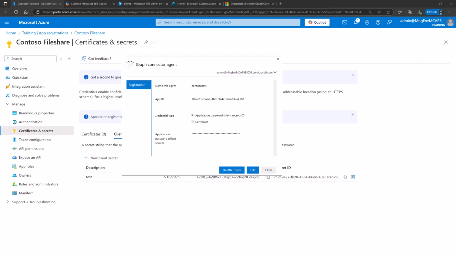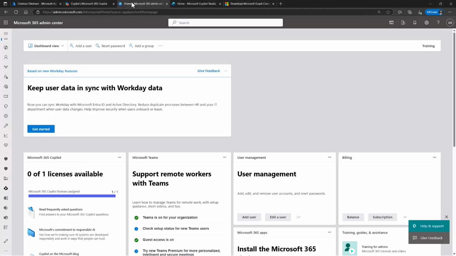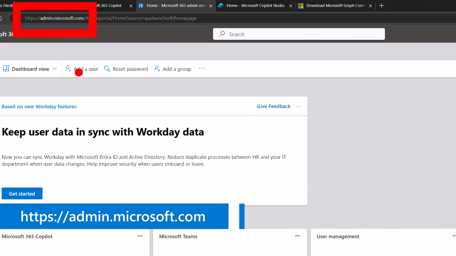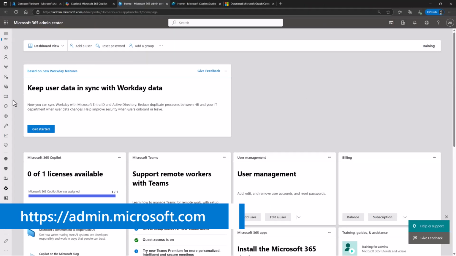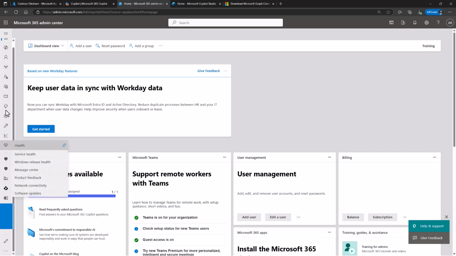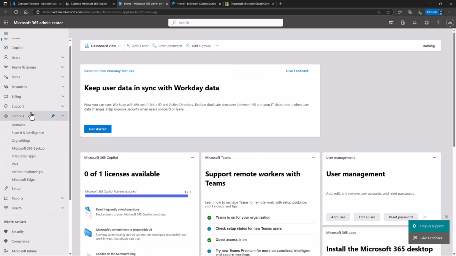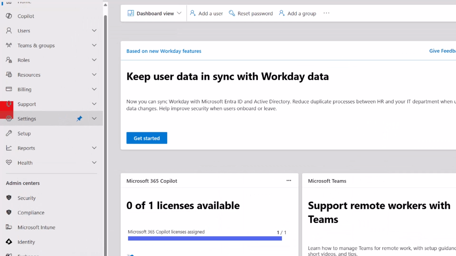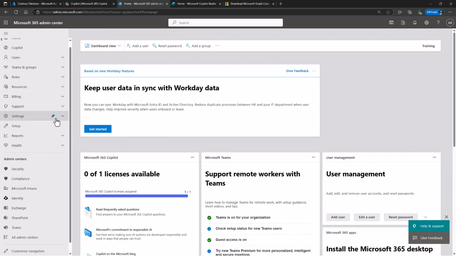So in order to do that, the last step here is I need to go to my Microsoft 365 Admin Center, right? So I will need to go to Microsoft 365 in the Admin Center here, admin.microsoft.com, and here in my Admin Center, you can see that you have settings. We'll need to go to settings.